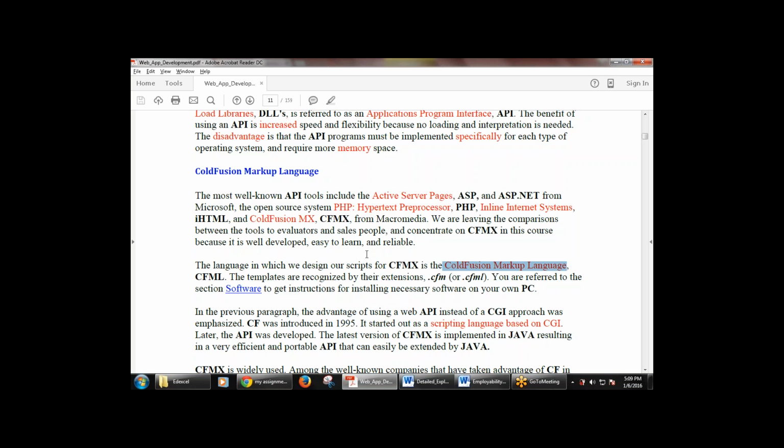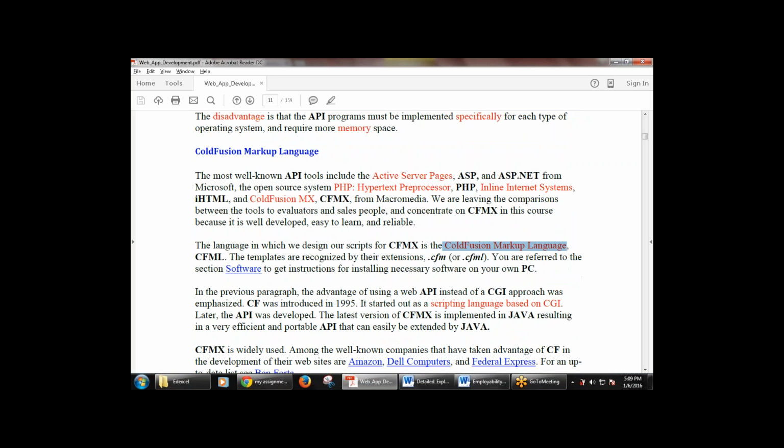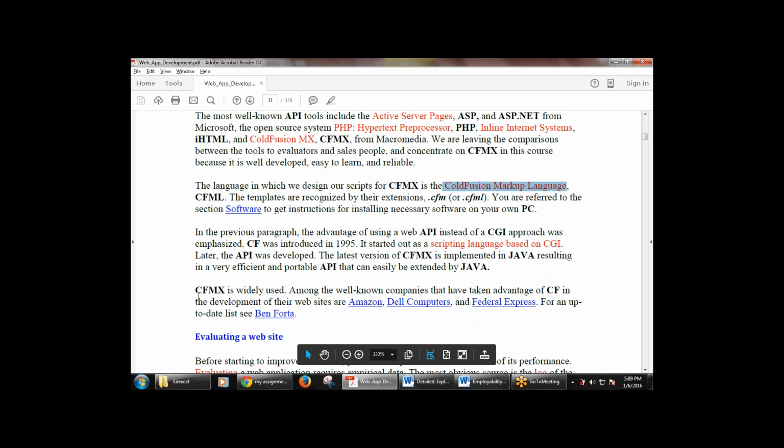The latest version, ColdFusion MX, is implemented in Java, resulting in a very efficient and portable API that can easily be extended by Java. CFMX is widely used among well-known companies that have taken advantage of CF in the development of their websites, like Amazon, Dell Computers, Federal Express, and so on.